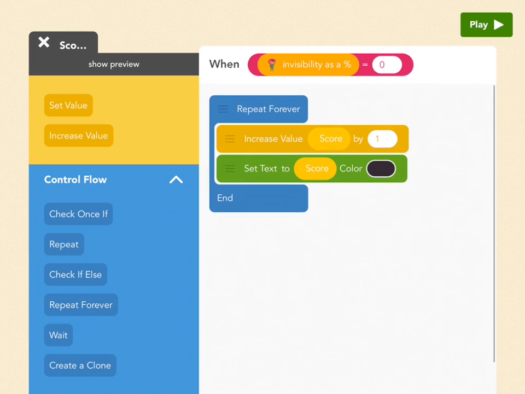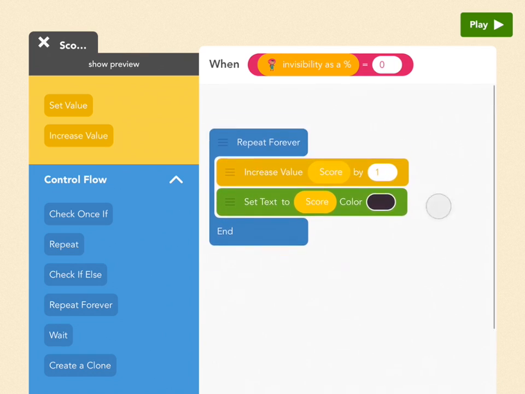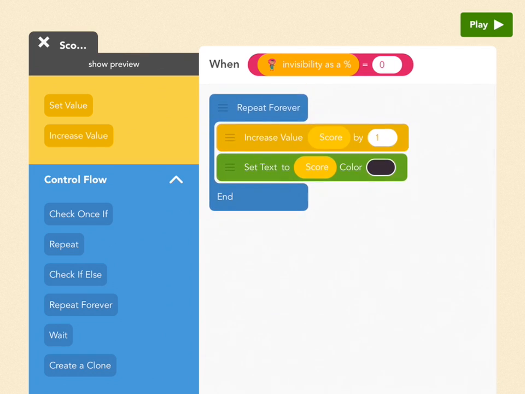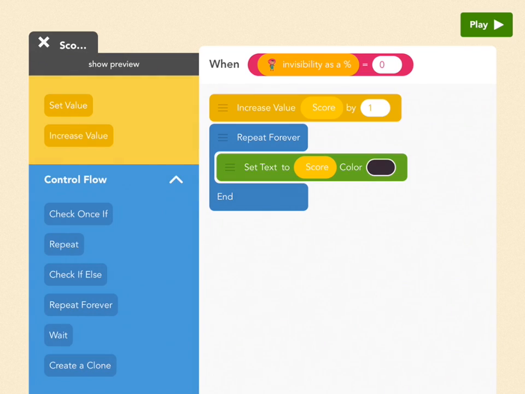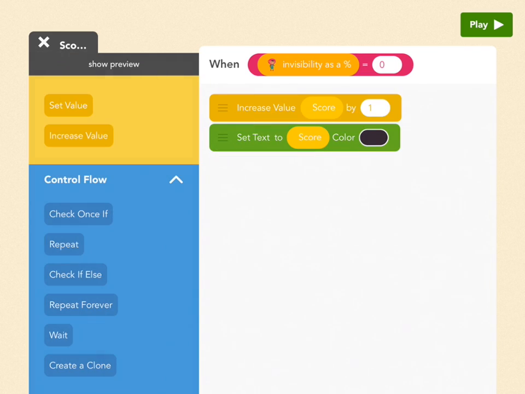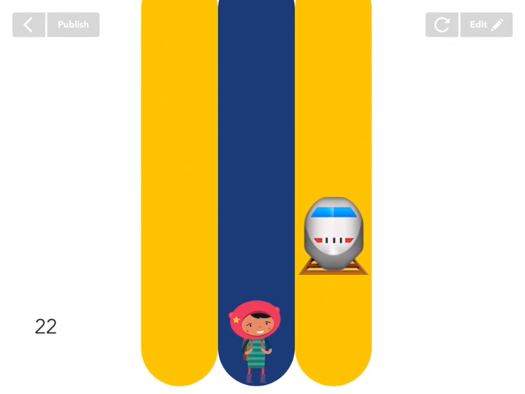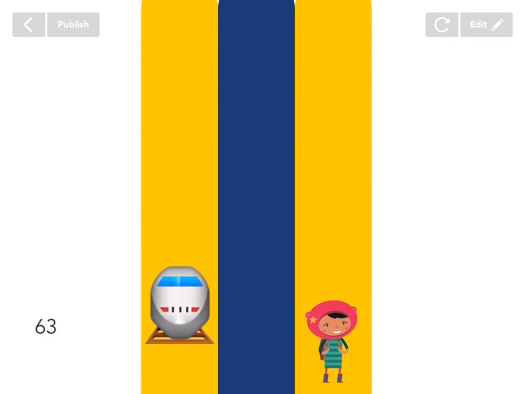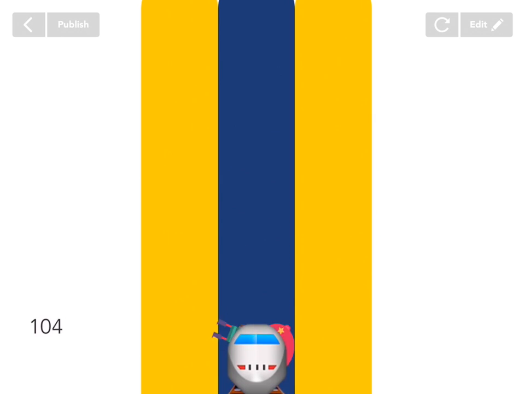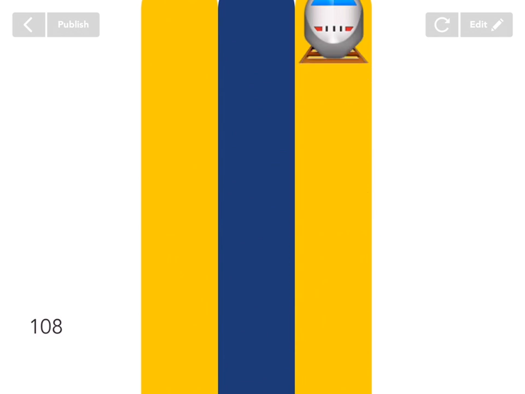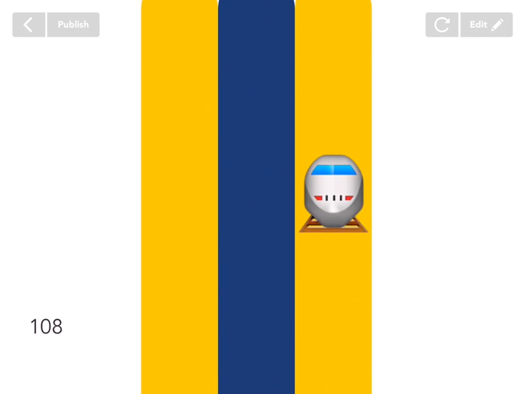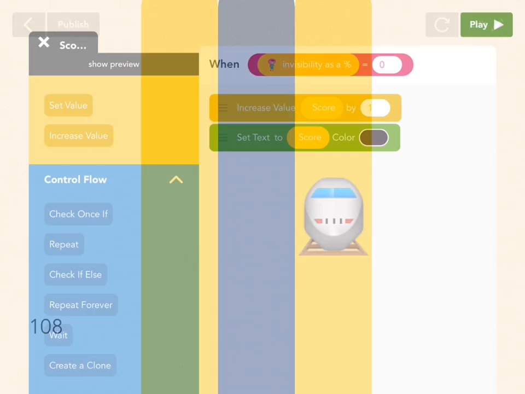But now we don't want this repeat forever anymore, because once this is initiated, it'll never stop. So let's drag these blocks off of it again and see if this works. So while she's playing, this increases, right? But if she stops, then it stops too. Isn't that cool?